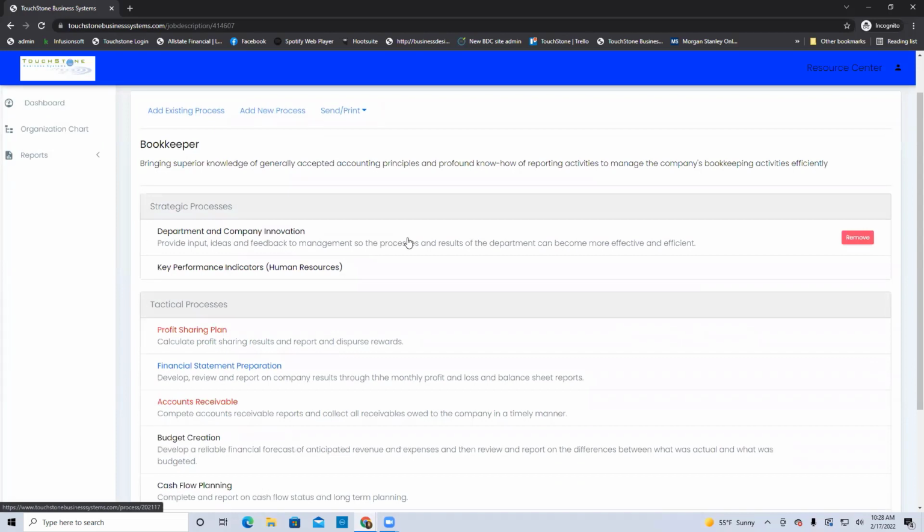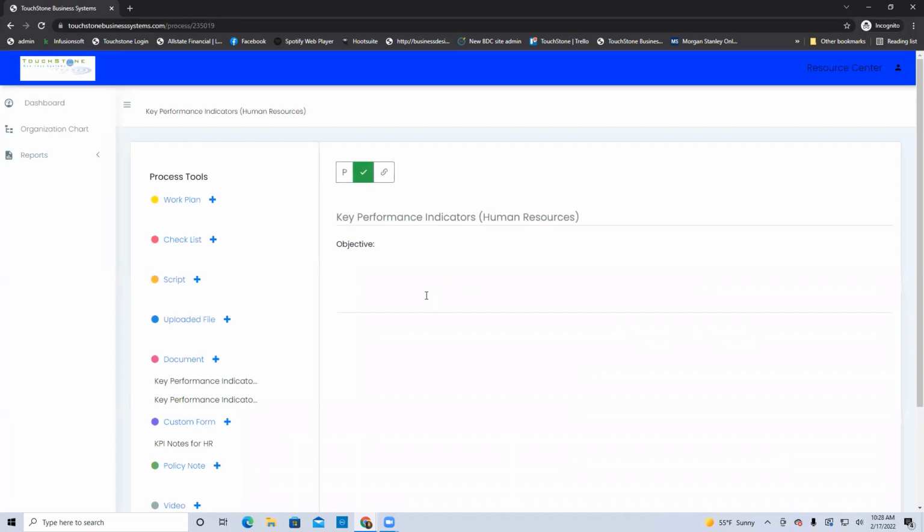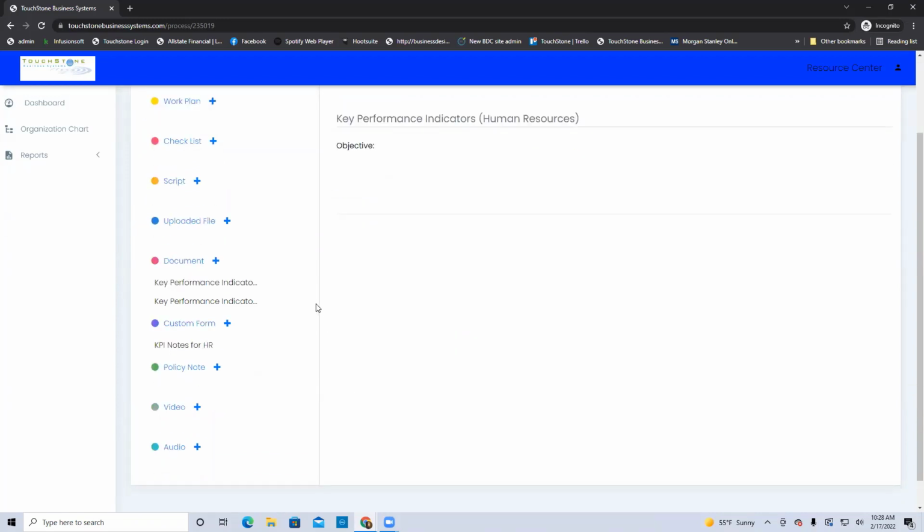And when I select a process like this one, it's taking me to the process tools page, not back to the dashboard. So here's where I can build a work plan, checklist, scripts. So he has create only access so that it's appropriate when he clicks the process, it takes him here where he can edit the process and build the process.